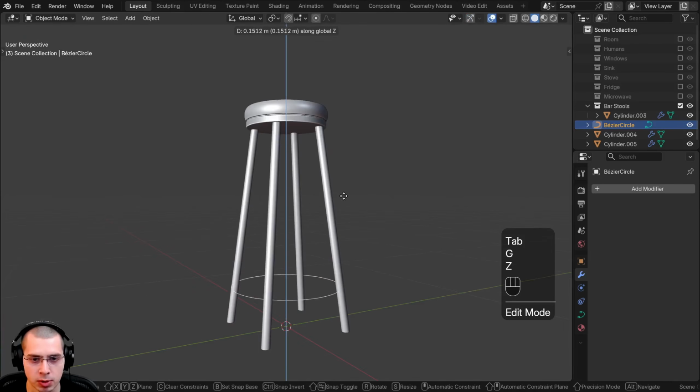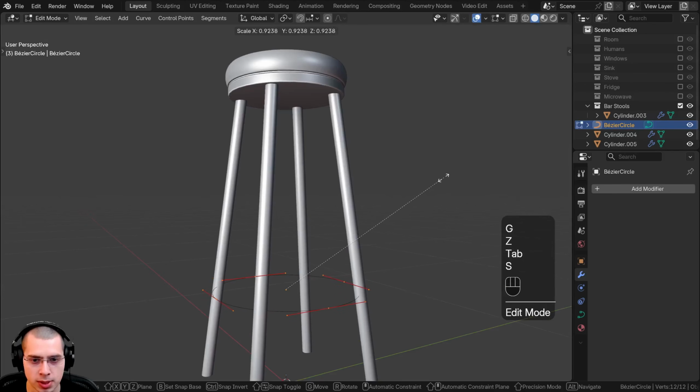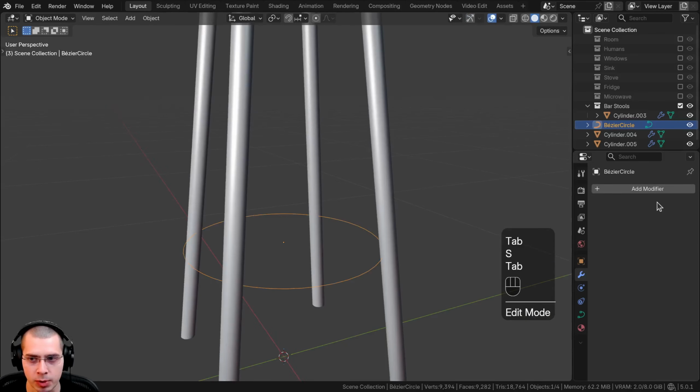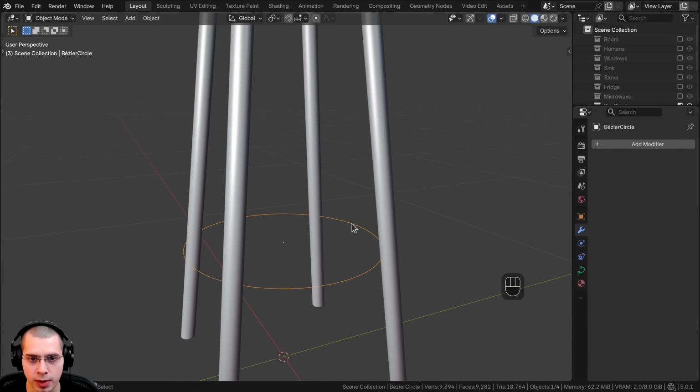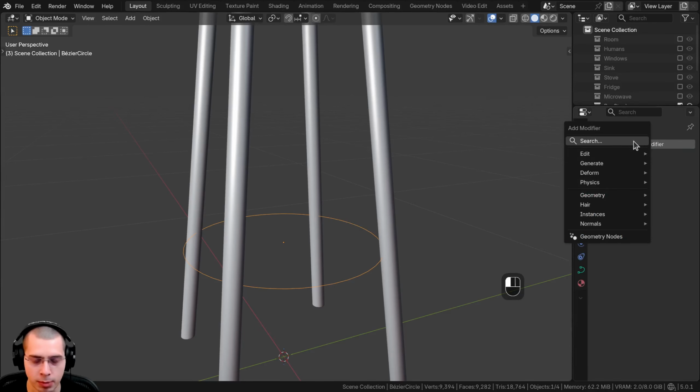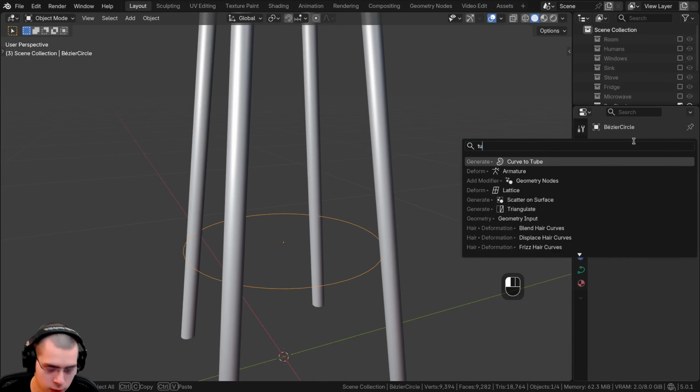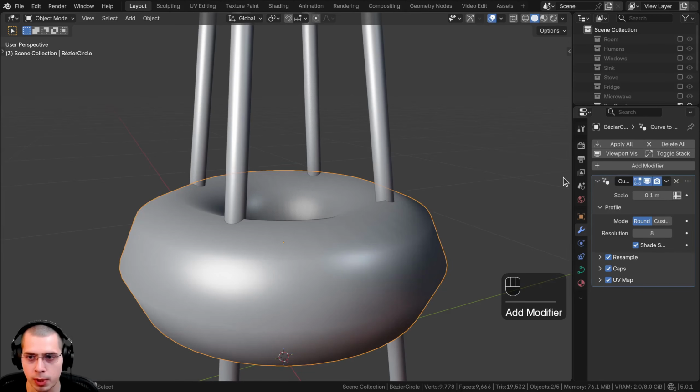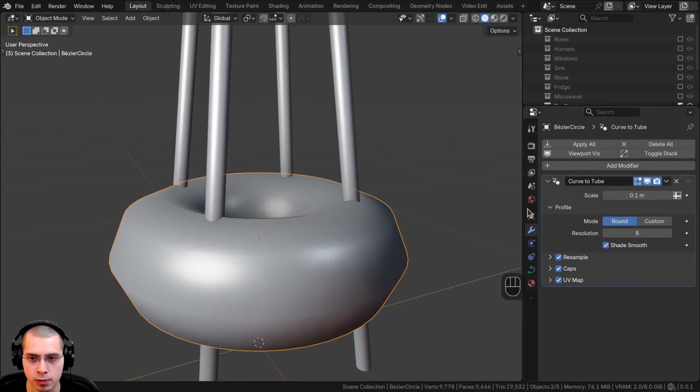Go back to object mode, and I'll bring it up. And then in edit mode, just scale it down like that. So now what I want to do is add a modifier to make it thick. I'm going to click on add modifier, search for tube, and add the curve to tube. I believe this was newly added in Blender version 5.0.